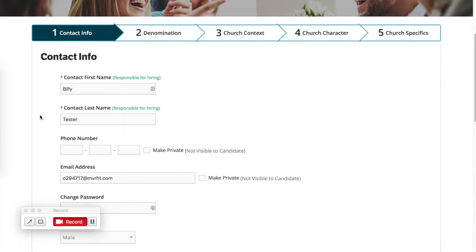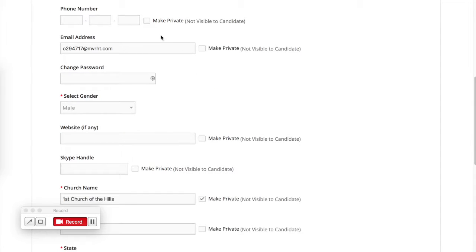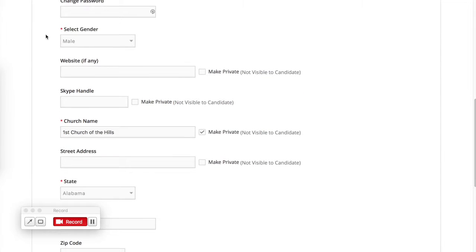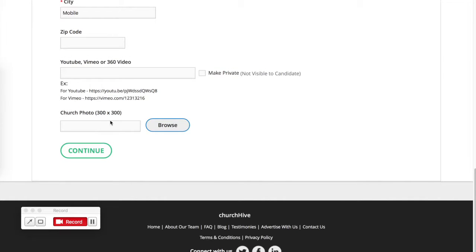So you'll start by putting in your contact. The person that is head of the hiring committee, their name will be put here. You'll put in all of your information. I want you to notice that you can make this information private so that it's not visible to the candidate. We've done this for privacy's sake. Some of our churches require and request this. So you fill out all of this information and put a photo of your church if you'd like.